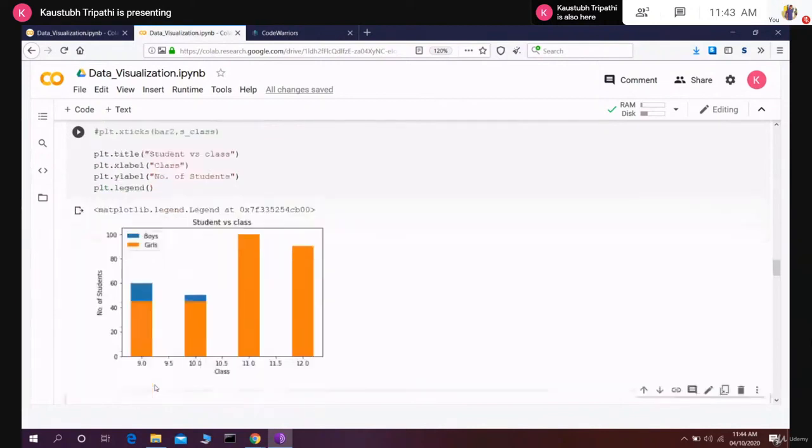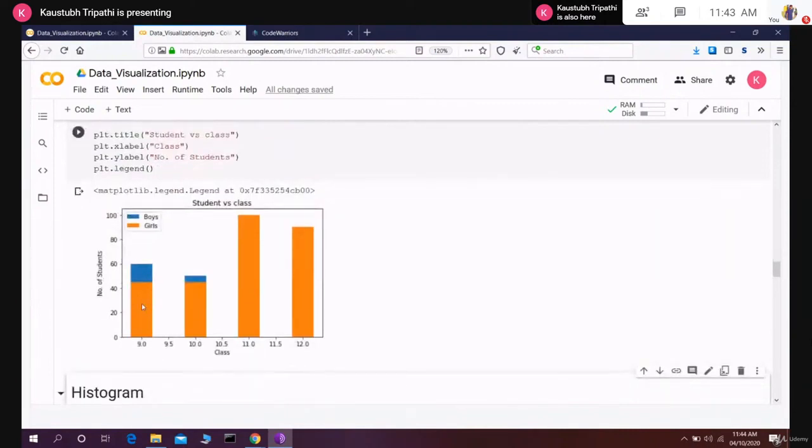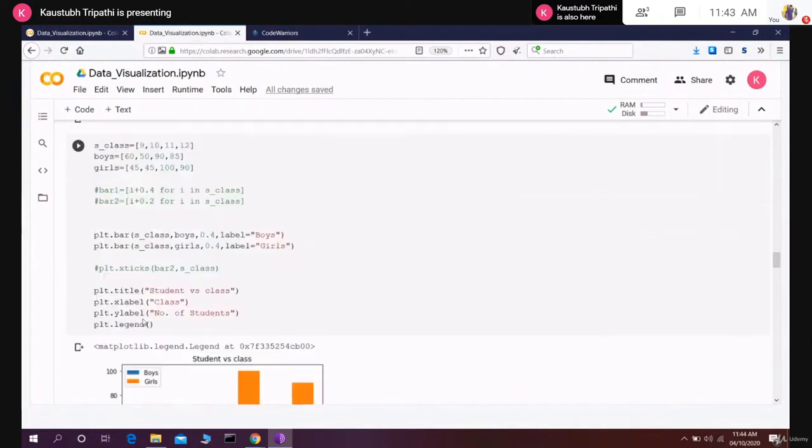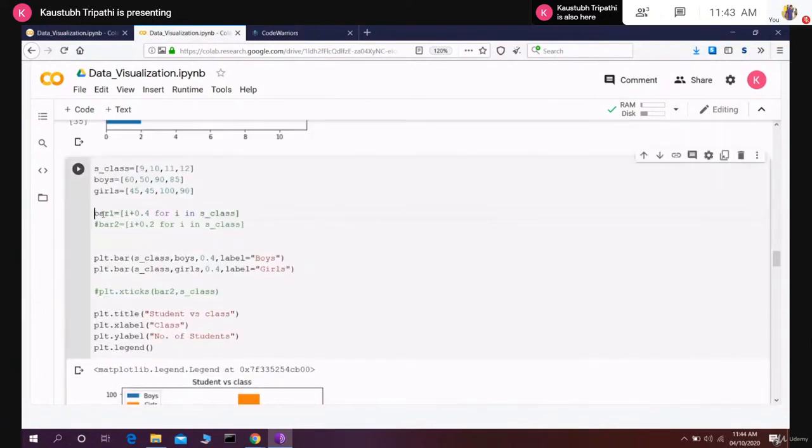So what I did over here is I shifted the S class values of the girls by 0.4, that is the width of one bar. So I just shifted the width of the S class by 0.4.